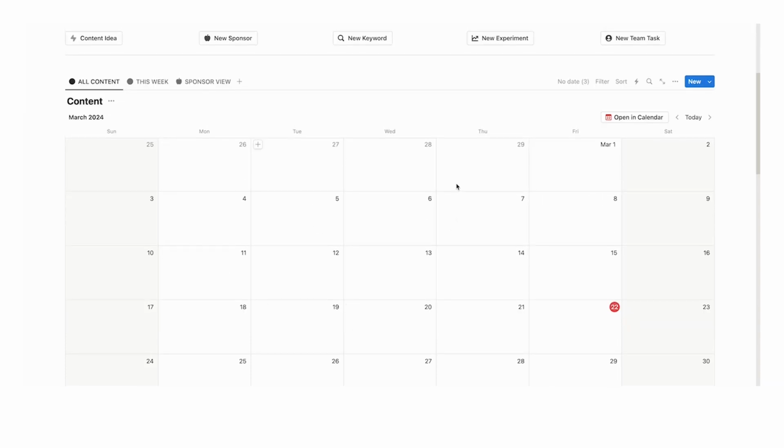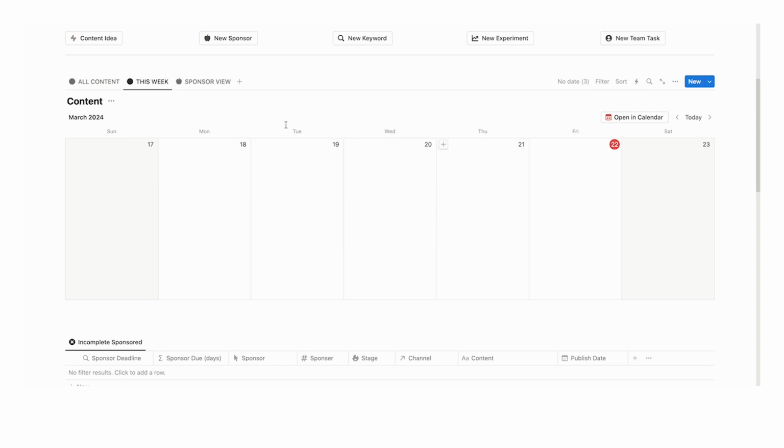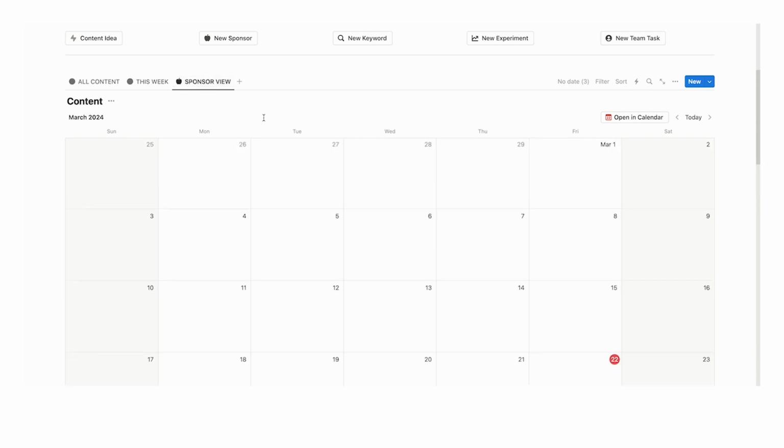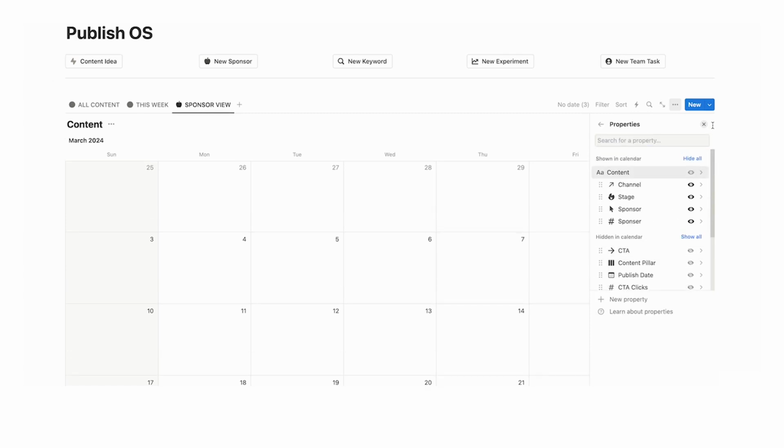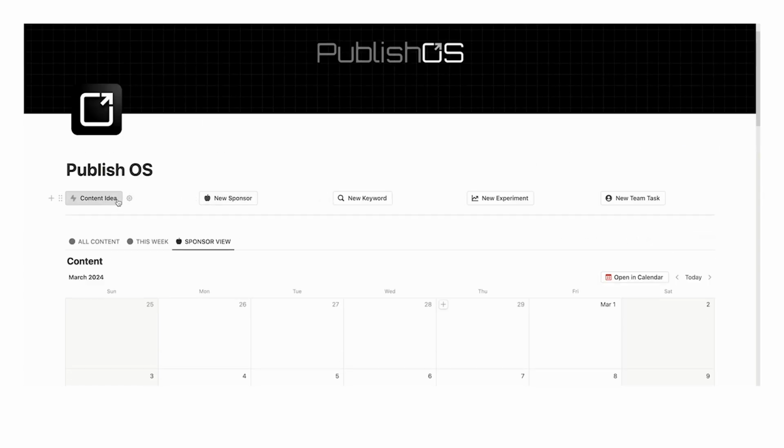So this is our content calendar here. We are seeing it as a month, we are seeing it as a week's view, and we are seeing it as a sponsor view. So the sponsor view is basically just the month view, but we have a few different properties showing here. So to go through all of these properties, let's click on Content Idea.